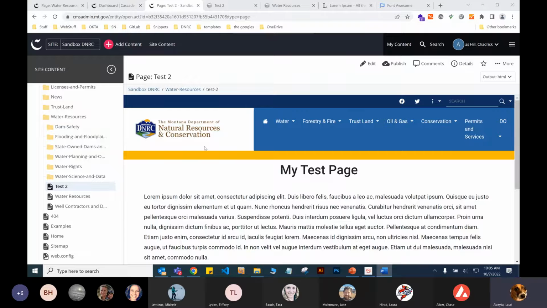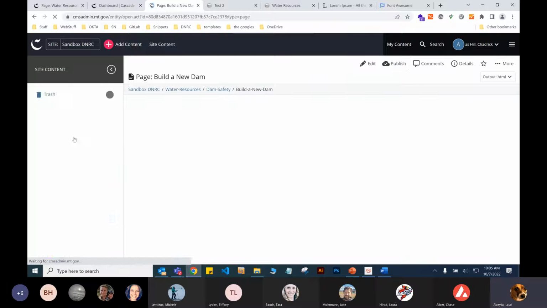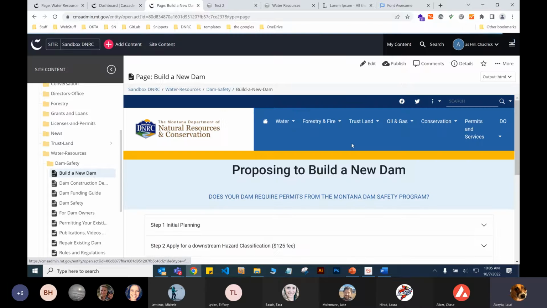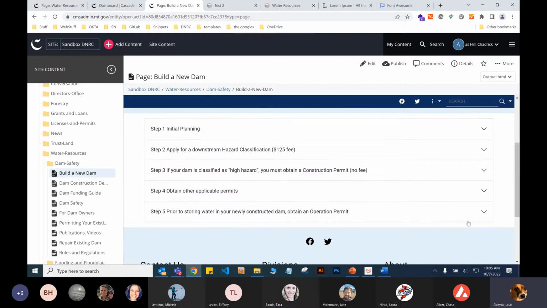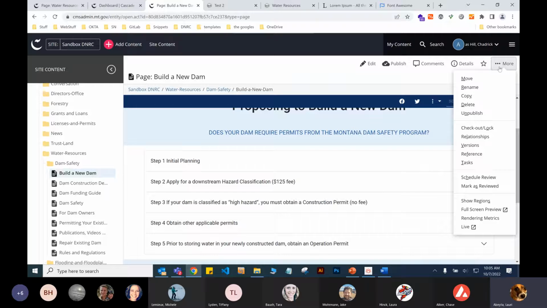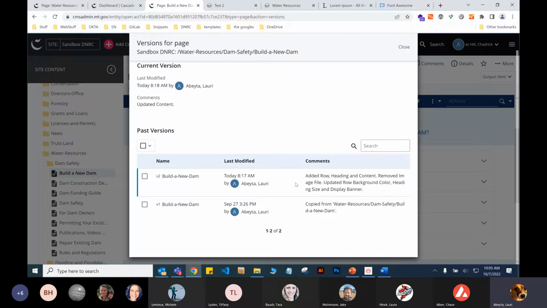Oh, we should go over versions. I apologize. So build a new dam, something I did some work on today. I added some text, so we had something to look at. Once I've loaded the page, I clicked it and it's loaded right here. I can go up to more right here and I can go to versions. This will show me every version that has been made for the last 20 versions.